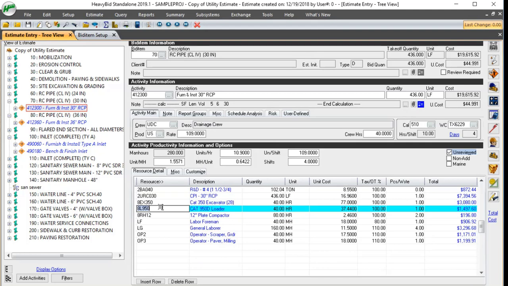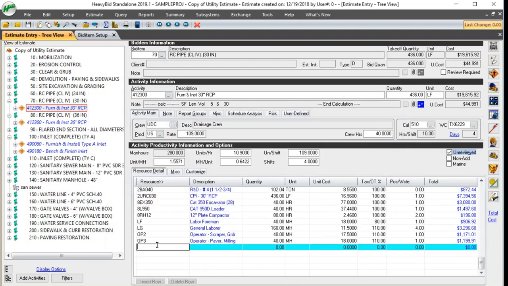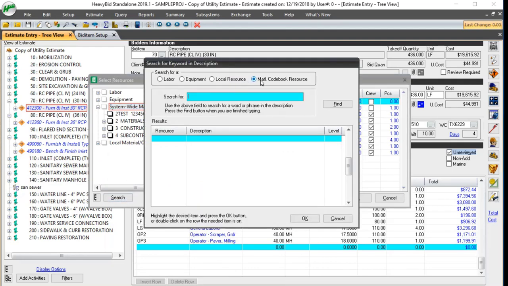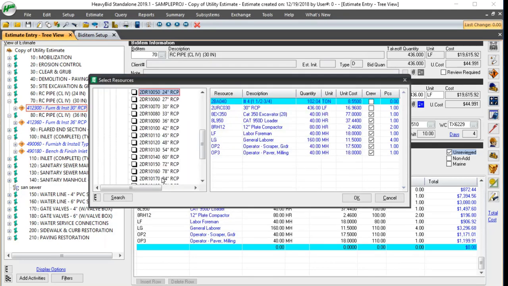The last thing I want to cover, of course, is the search capability. If you're in the activity or a resource, don't go up and down looking for things. What I always suggest is when you want to bring in a material, you do a search and it's system-wide. I'm not looking at the local material. Let's say I'm looking for RCP. There's my RCPs right there. I don't want to go up and down pressing the plus sign. I'm just going to say, look, I want 24-inch RCP.